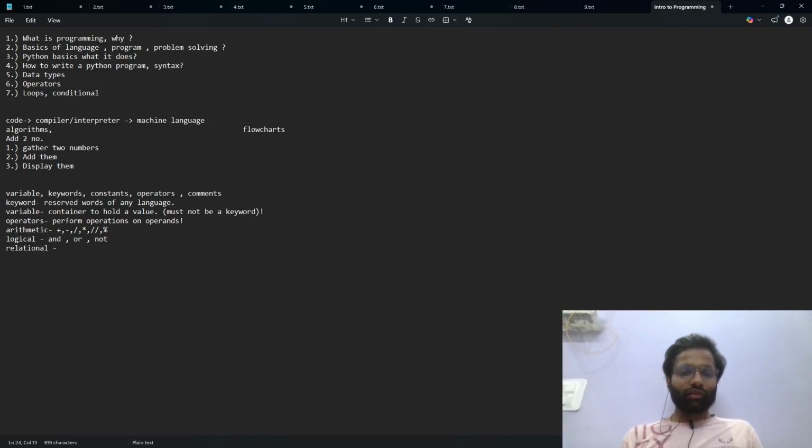Relational operators are something like greater than, less than, greater than or equal to, less than or equal to, equal to, which compares the exact value of the objects, and not equal to. So these are some relational operators.